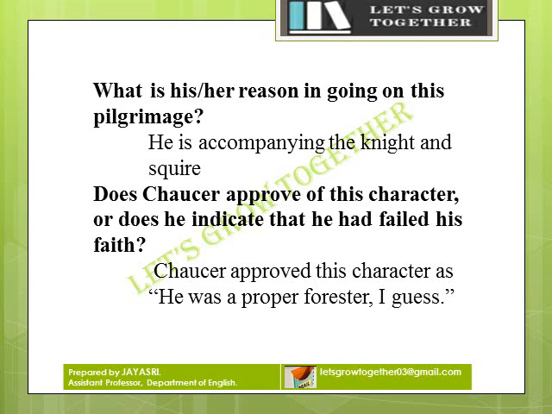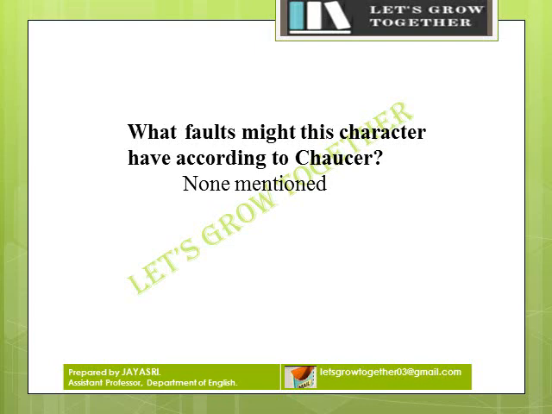Chaucer approved of this character as he was a properly trained forester. To quote, "He was a proper forester, I guess." None of his faults were mentioned.